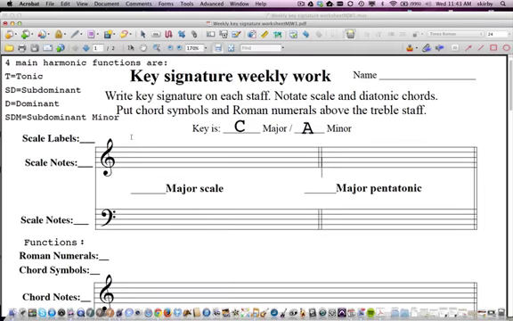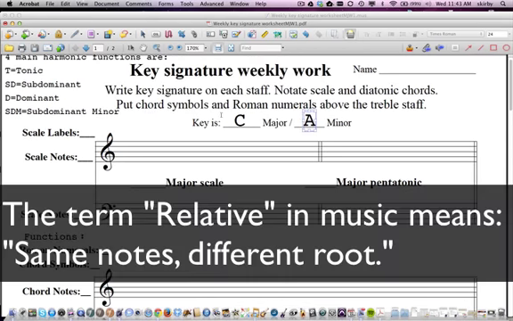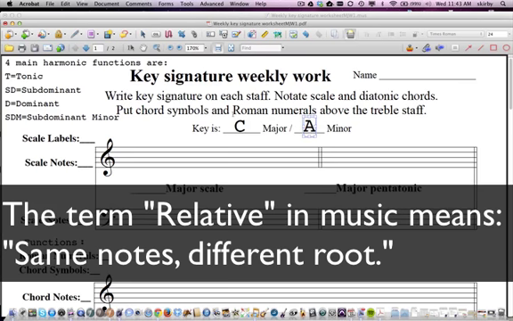Okay, first thing is to know what key you're in, and I'm doing this as if it's the key of C and relative minor A minor. The relative minor of any major key is based on the 6th scale degree. It has all the same notes as C, just starting on a different root and therefore a different sound.